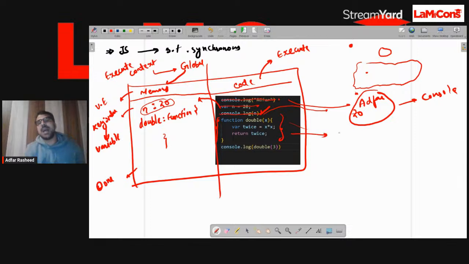Why? Because I have already told you functions only get executed when you invoke them. So if you do not invoke your functions, they will never do their work. So in order to make your function executable, you have to invoke it, you have to call it with its name, and then pass the arguments if any.